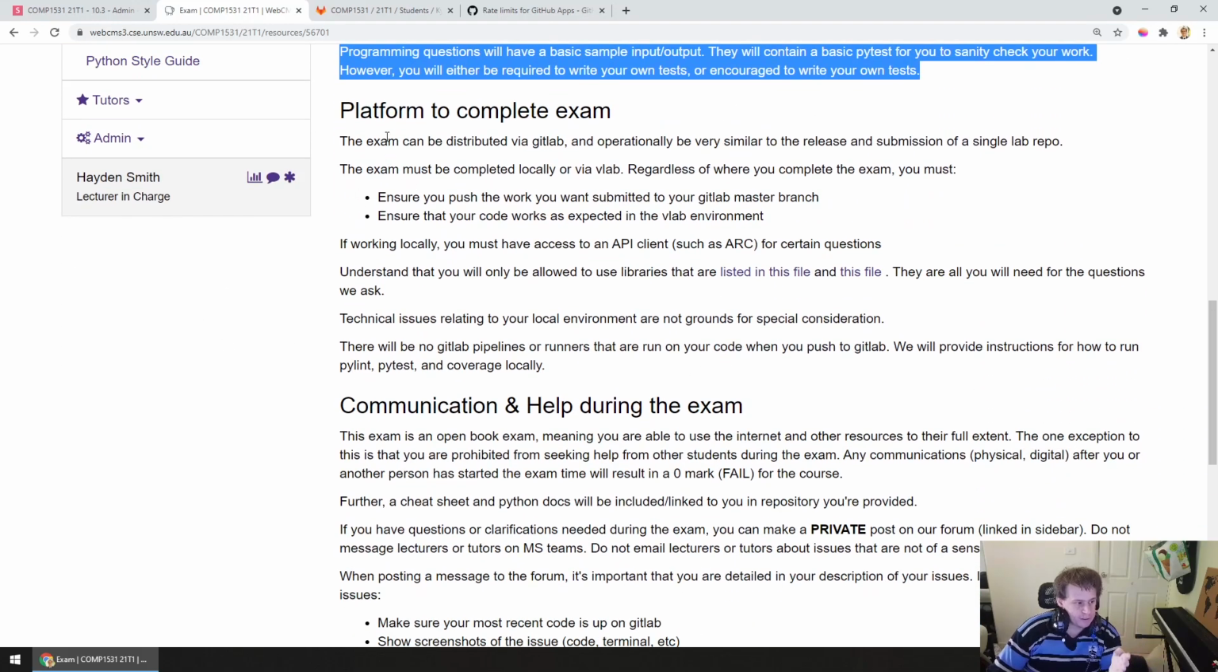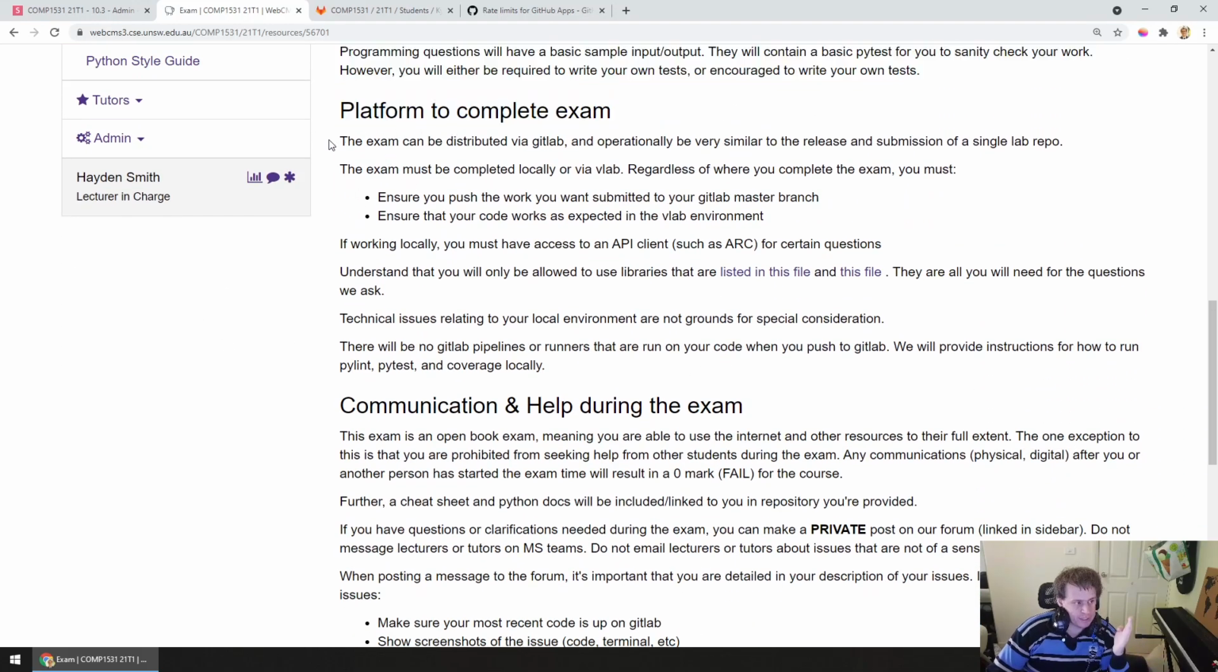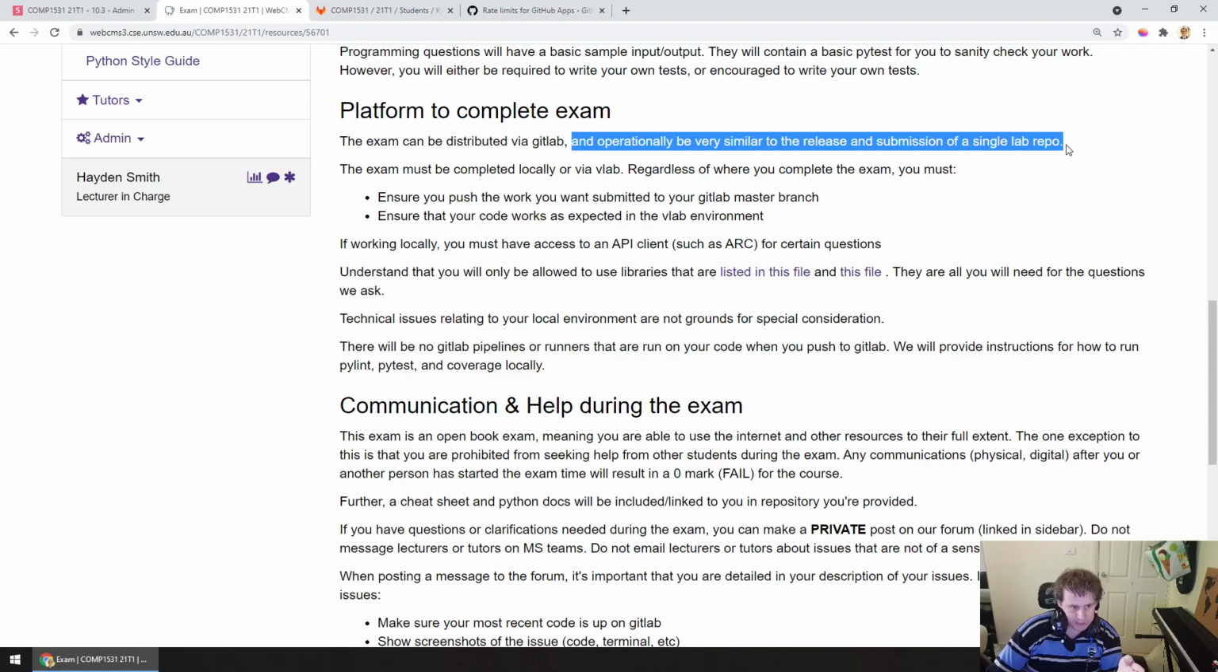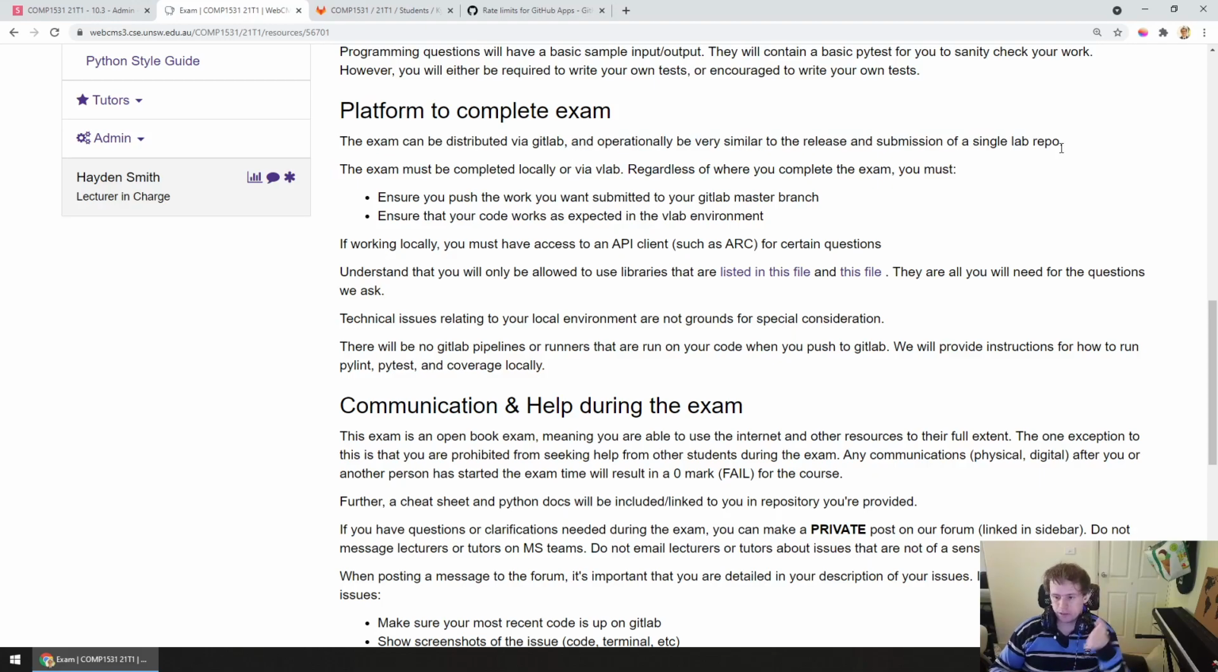Okay, completing your exam. The exam will be distributed via GitLab, and it'll be very similar to a single lab repo in that we deploy a repo to your GitLab, and then you can clone it, work on it, and push to it. So very similar to all of that. There's nothing fancy about it. The exam must be completed locally or via VLab.